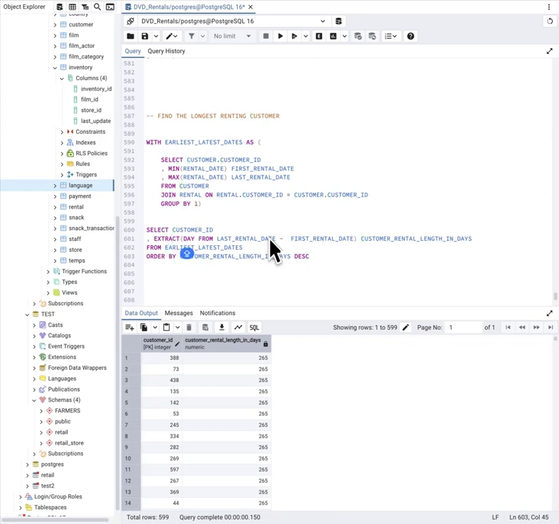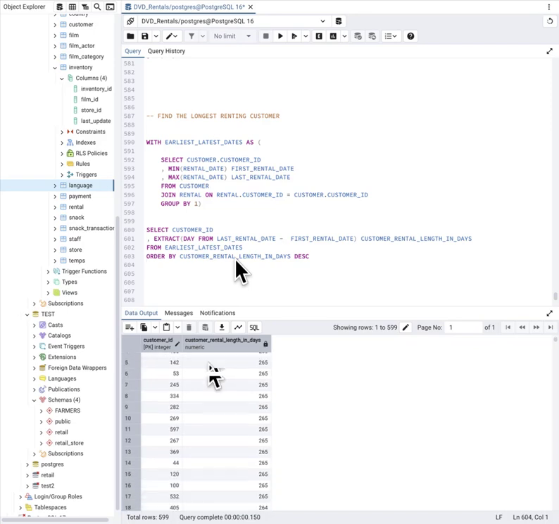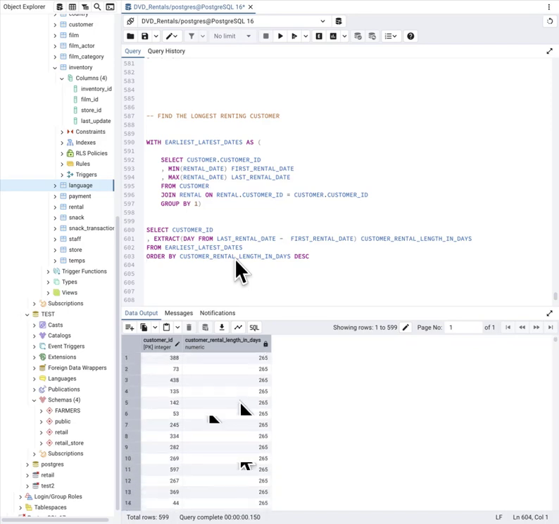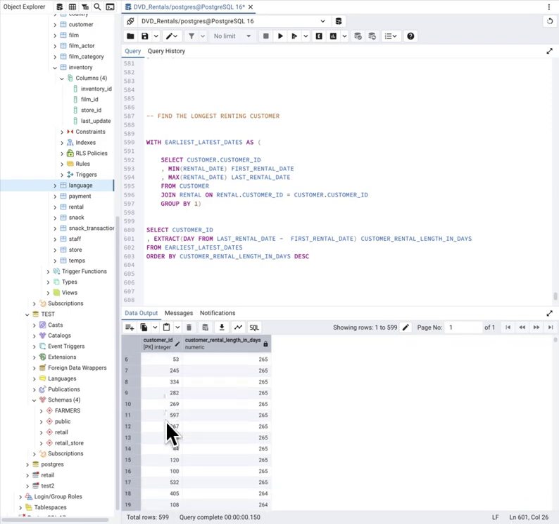Now, since we put ORDER BY customer rental length descending, we can see that we have a tie of customers who have rented for 265 days, which is the longest number of days. So to answer this question, finding the longest renting customer, we would say that we have all of these customers that have a rental length of 265 days.